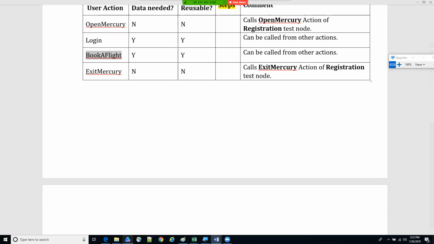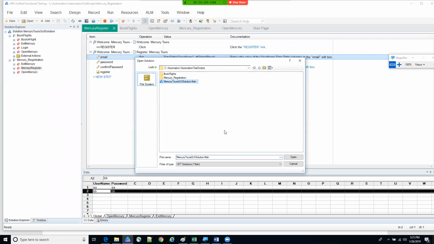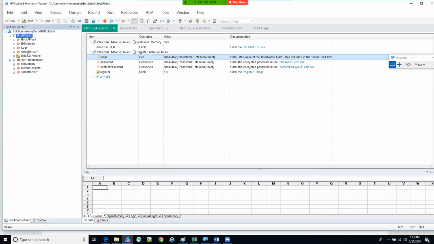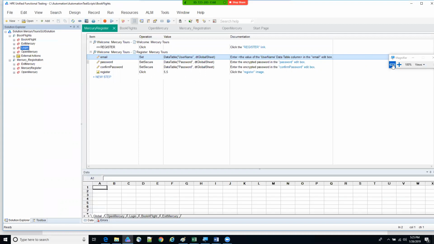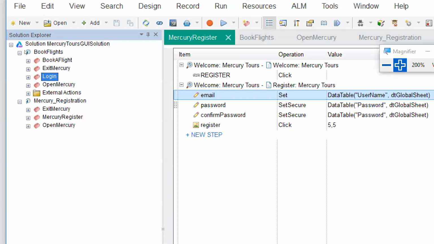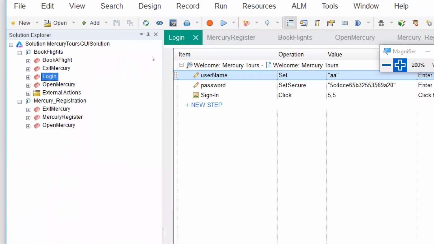So let us open the login action. It's already open. But how you open it, you simply go to File, Open, Solution, and then this is the solution you can open. Once you open it, you will see the 2 tests, book flights and registration. And we need to open this login test. Login test right here. Let me double click it. Login test is open.